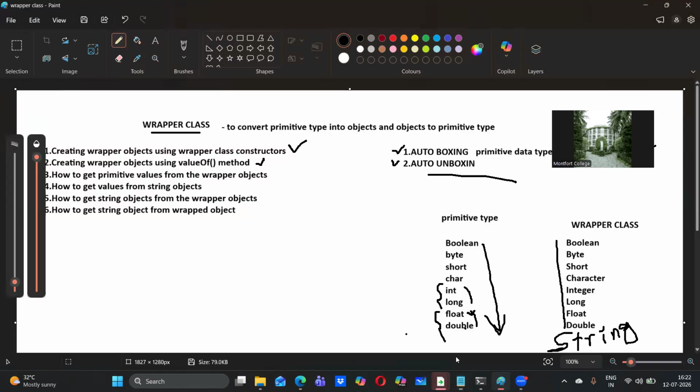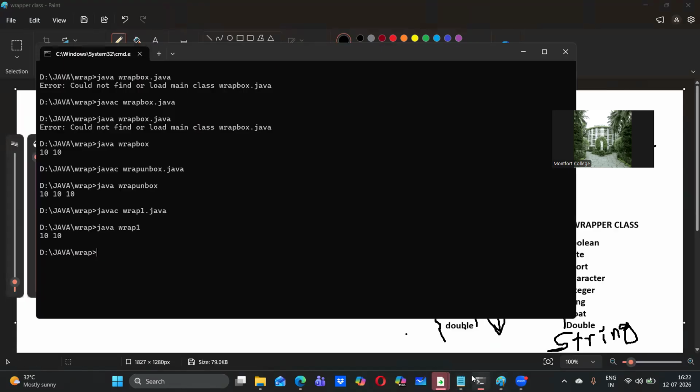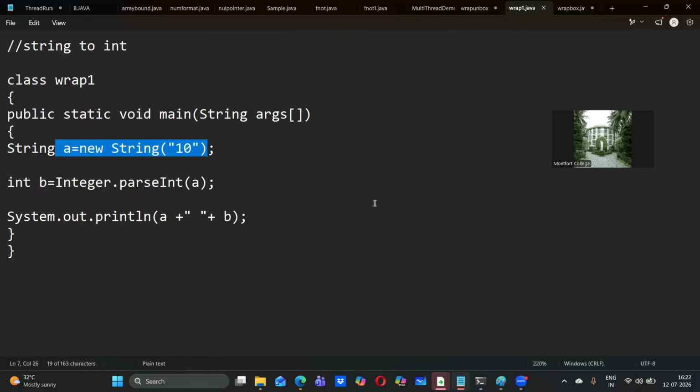Coming to the next one, how to get values from the string object. Same program. See, in the textbook, they have given many things, but in this video, I shortened everything. Once you understand this, then you go to the textbook, and you will understand everything. It's very, very easy.